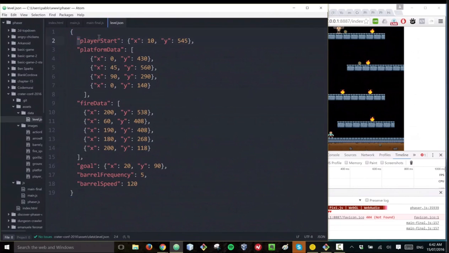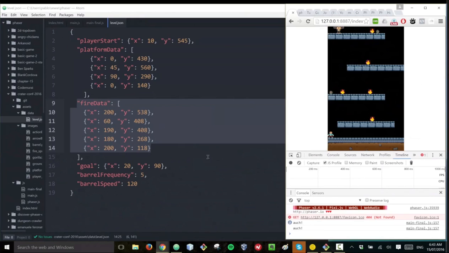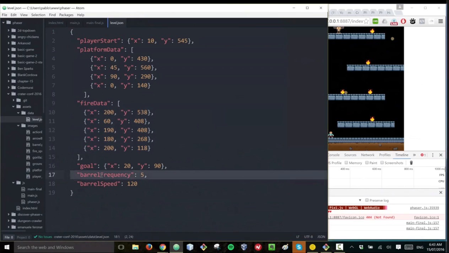The start point of the player comes from this file. The position of each platform, X, Y, the position of each fire, the position of the goal, the gorilla on the top, and then the frequency of barrels and the speed of the barrel. So you could make this game much harder if you increase the speed or the frequency. And you can change the position of anything here.